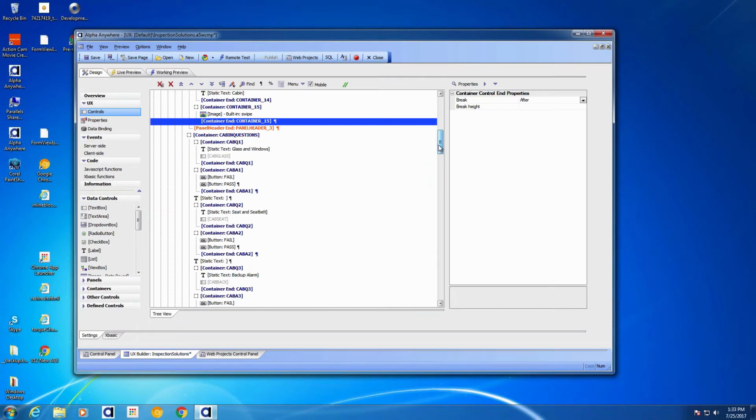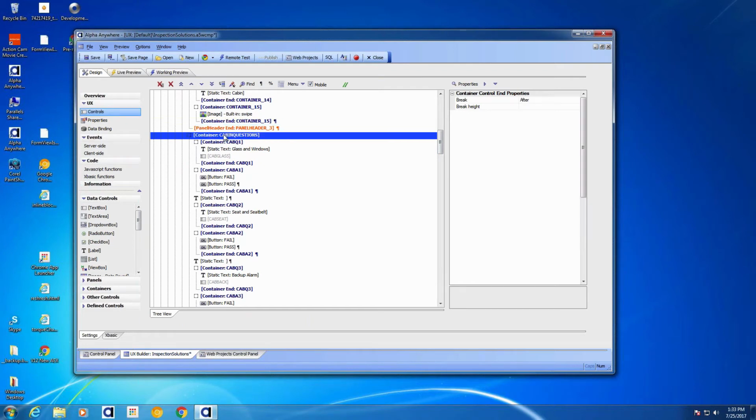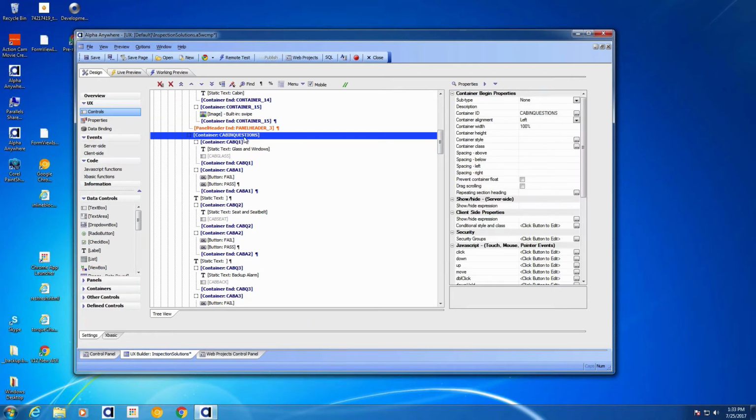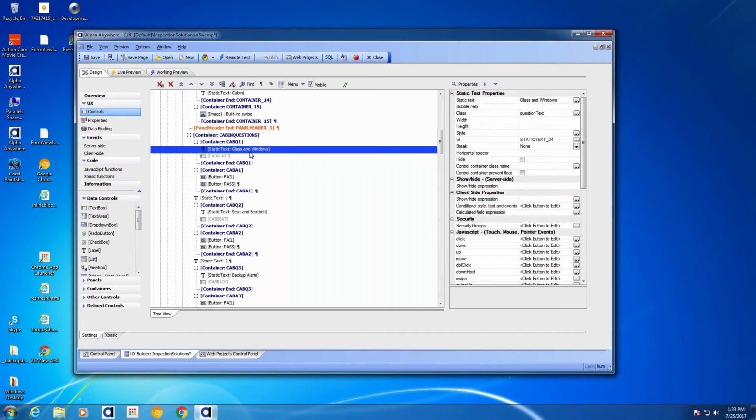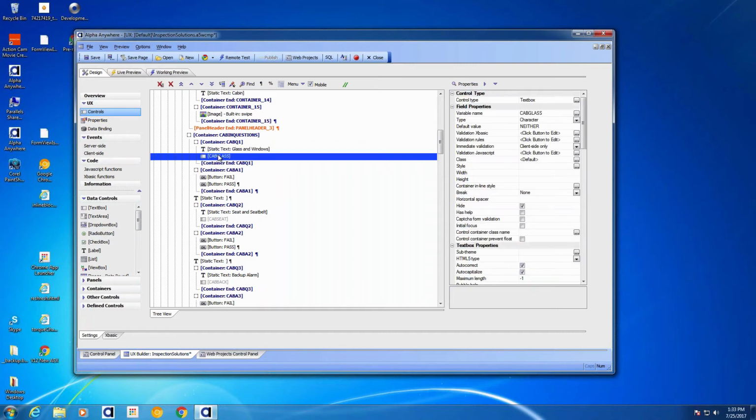Now we get into the questions. So for each one of the questions, I've built some containers. First is a container to hold all of the questions called the cabin questions container. And a container is just a way of grouping things. They don't actually appear, you don't see lines around it, although you can style them so that they do appear, but they're often just a good way of keeping things clear as you design. So the first question is the cab 1 question, and it basically had this label which said glass and windows, and it had a hidden field where you could store whether or not the glass and windows was a pass or fail.